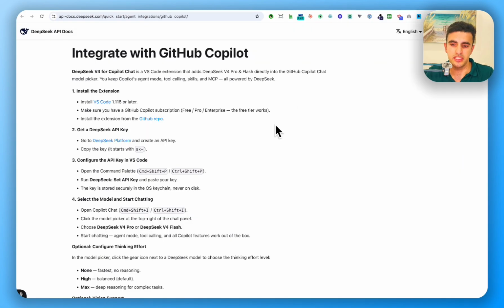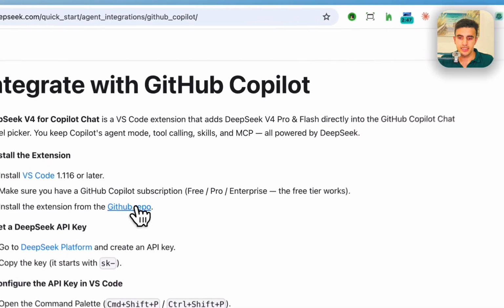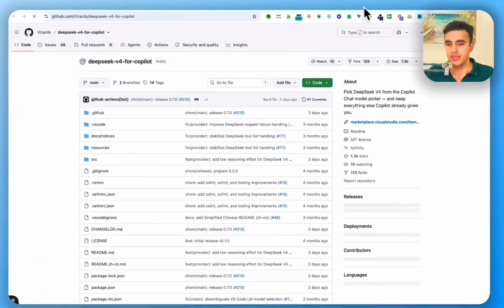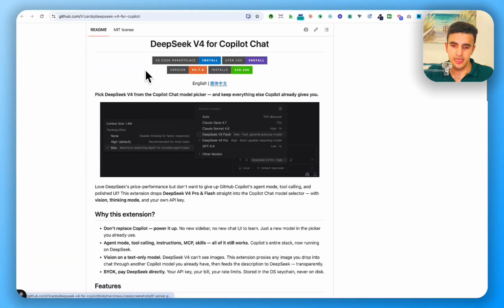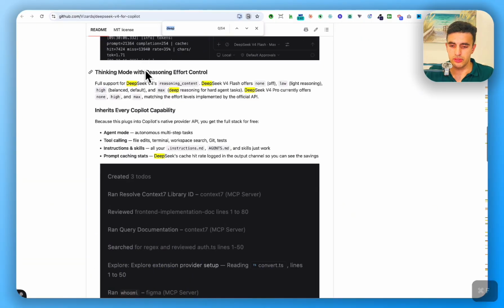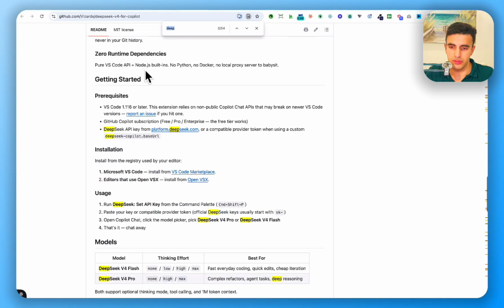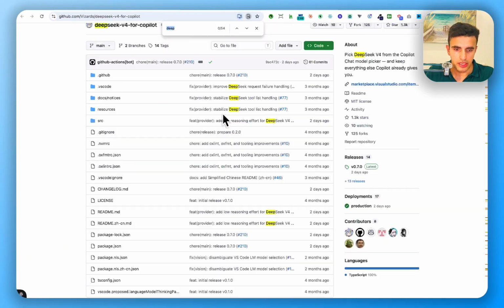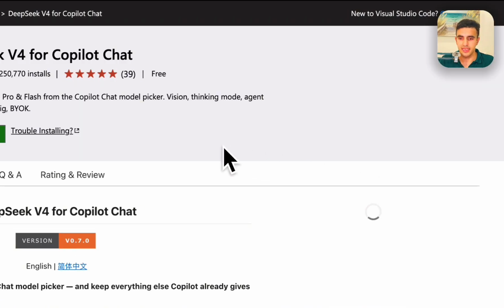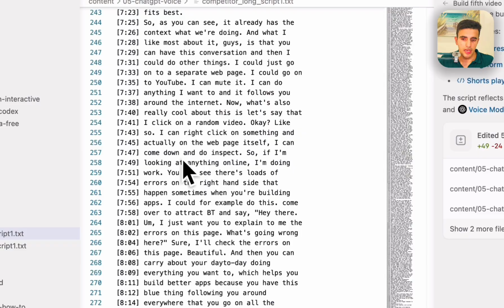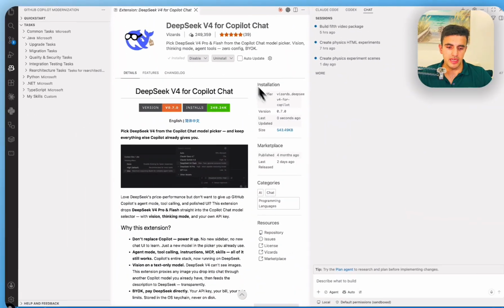So once you have done that, the important thing is that you're going to go in there and there's an extension that you have to install. This is the extension that you can install. It is called GitHub DeepSeek V4 for Copilot. It's their most popular one, and it's also from their main documentation, so that already shows us that it's really good. Now we can click on this Marketplace Visual Studio link, and you just have to click on install. We installed this here, so this is already installed.